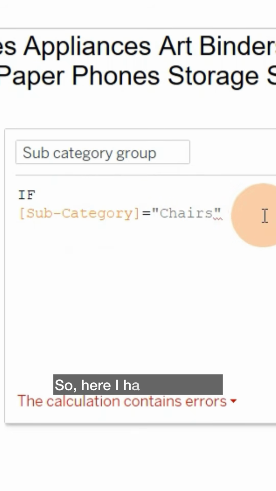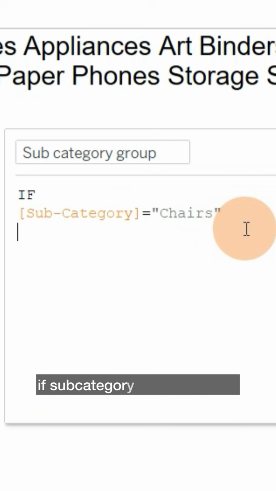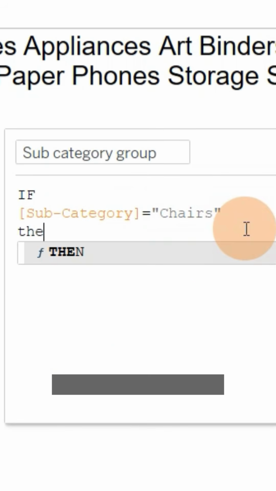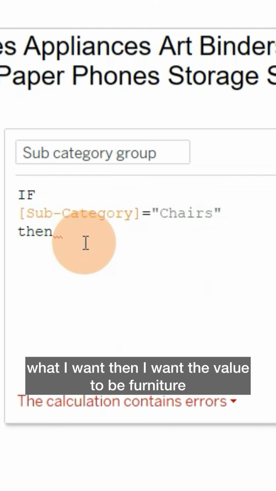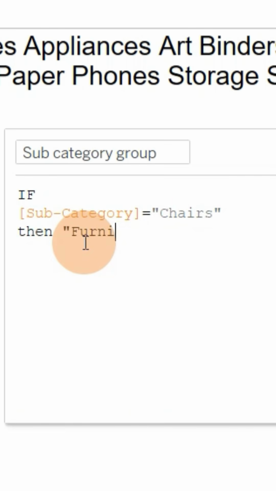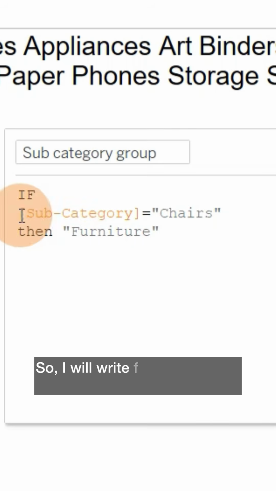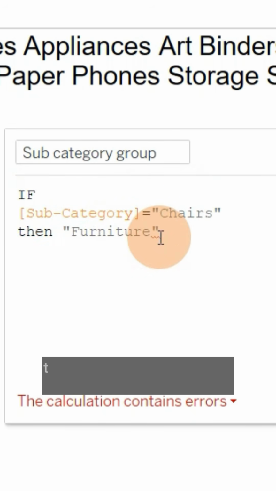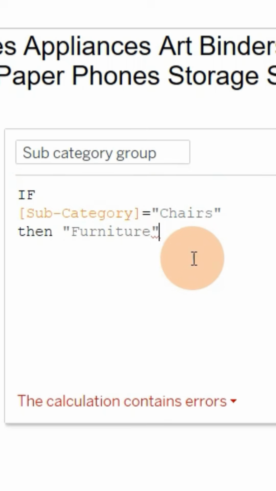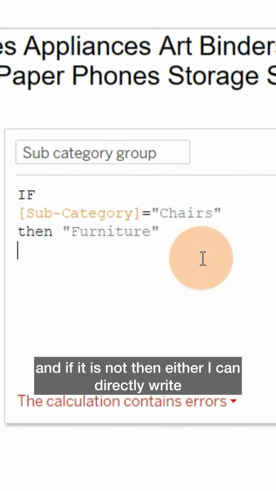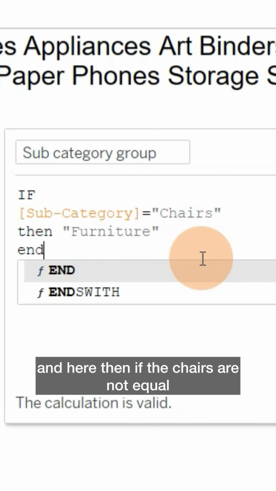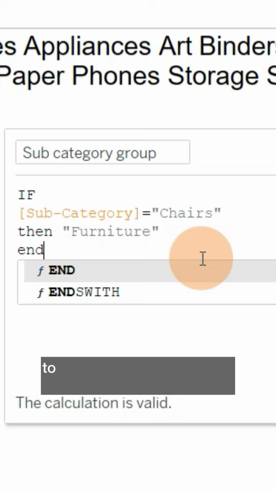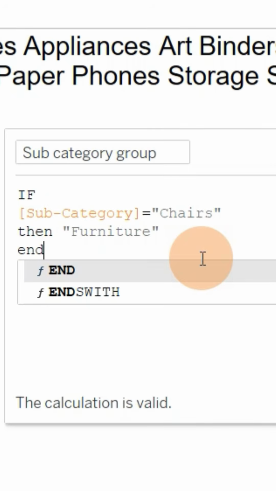So here I have written if subcategory equal to chairs, and then I will write then. If the subcategory is equal to chairs, then I want the value to be furniture. So I will write furniture here in double quotes, that if subcategory equal to chairs, then give me furniture in return. And if it is not, then I can directly write end here. Then if the subcategory is not chairs, it will give a null value.